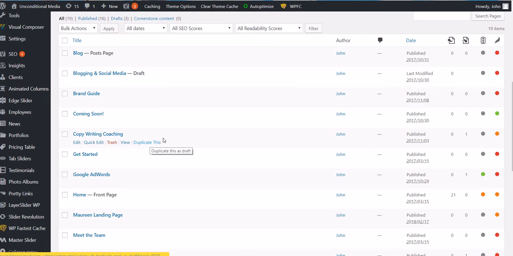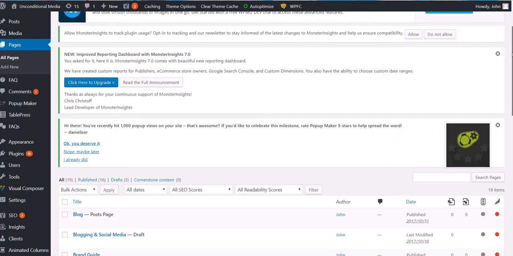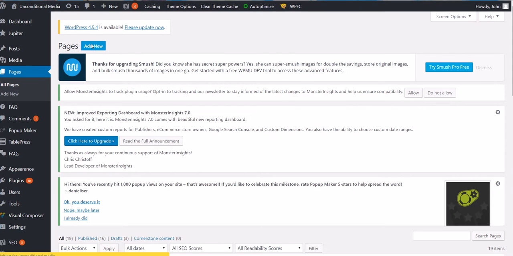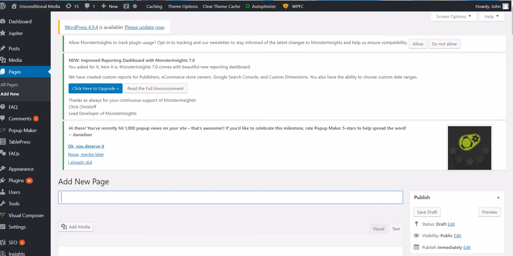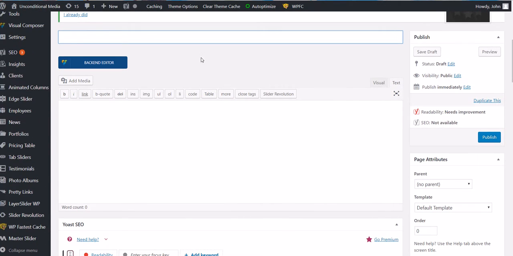That's going to duplicate the page so you don't have to worry about reformatting it. Say you want to start a page from scratch. You're just going to scroll up to the top and click Add New. From here, you're going to be given a couple of options. You're going to need to title your page. So we'll just title this test page.